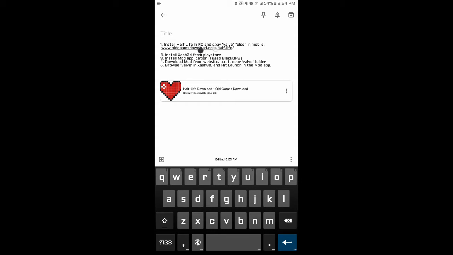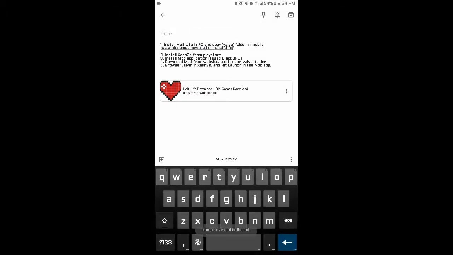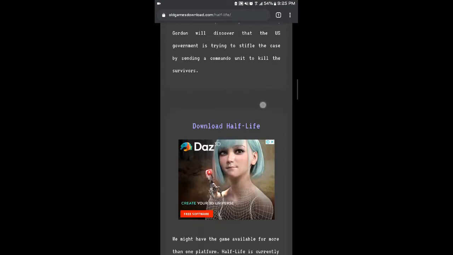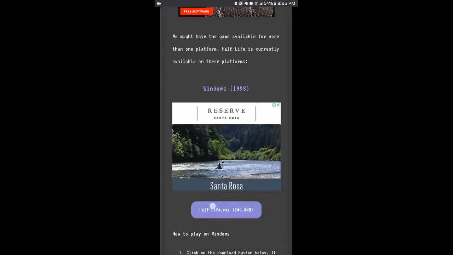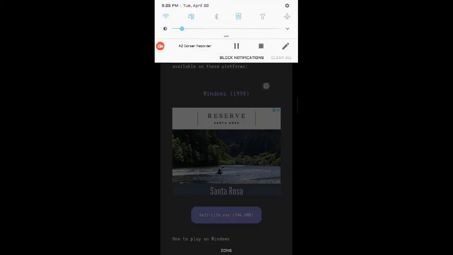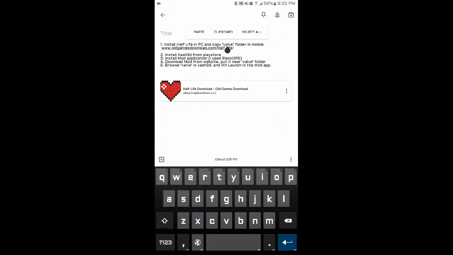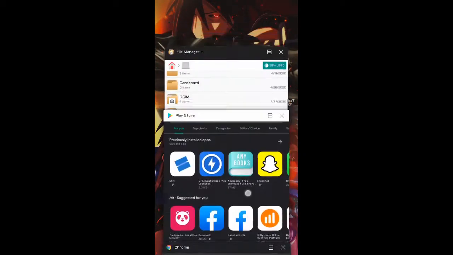So the first thing you have to do is download Half-Life on your PC. So this is the website. You have to open this website and download Half-Life on your PC. So you can download it from here. After you download and install this on your PC, you will need to copy the wall folder from your PC into your mobile. So let me show you how it looks.